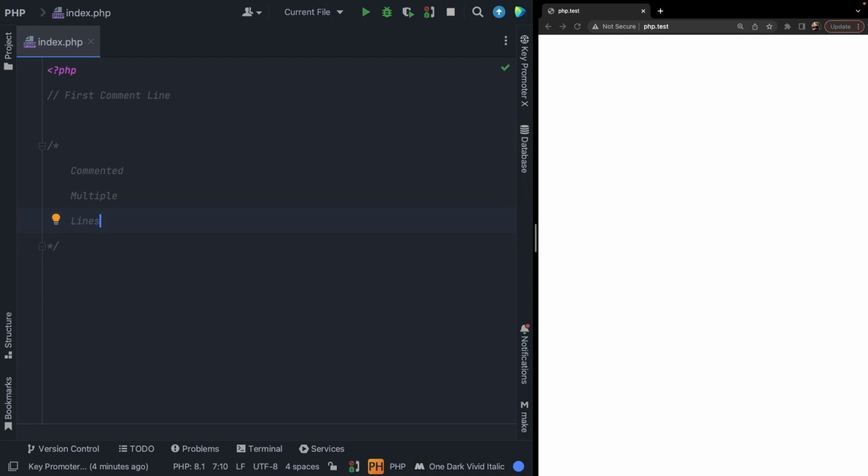Now the last method is actually not used very often because it is the shell method, where you could simply add a hashtag which offers you a single comment line. So let's say the shell comment.